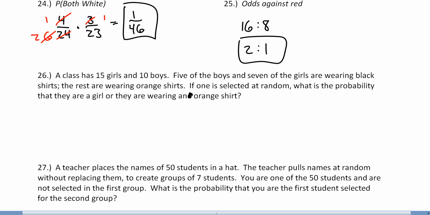Okay. So when you look at something like this, the thing that makes this a little bit tricky is there's some overlap here, and there's a lot of information. So when you think about the 15 girls, we kind of separated out this way, and then the 10 boys, you think about the breakdown here. In terms of the girls, there are 7 girls that are wearing a black shirt, which means there's 8 girls that are wearing an orange shirt. Then for the boys, there's 5 that are wearing a black shirt. There must be 5 that are wearing an orange shirt, okay?